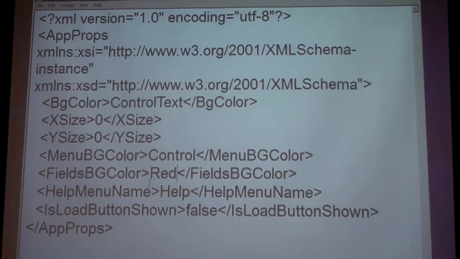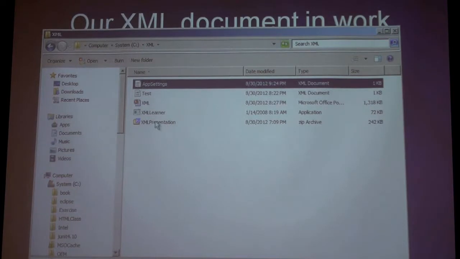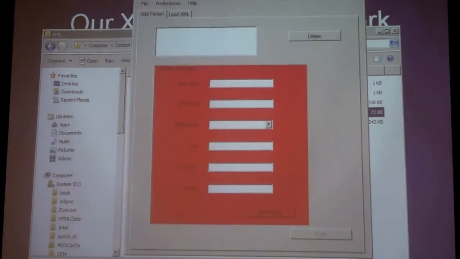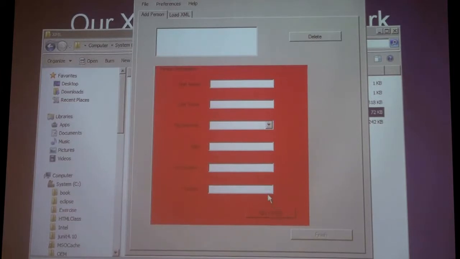Or you can say yellow, pink, whatever you like, or magenta. Saving this document, closing, and starting XML learner again. When I start XML learner, you'll see that the background of the text fields becomes red, as specified.